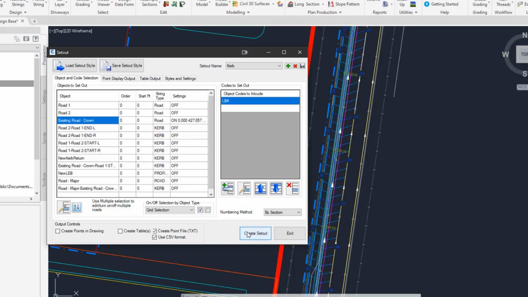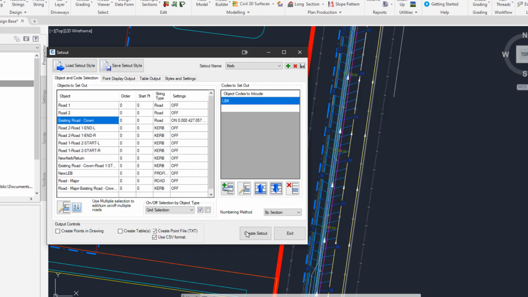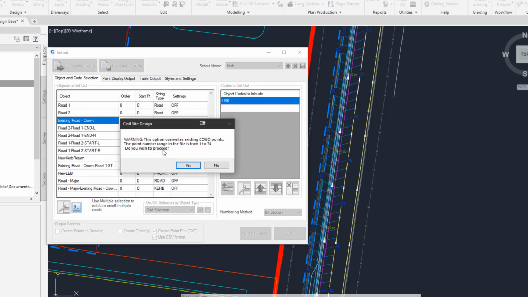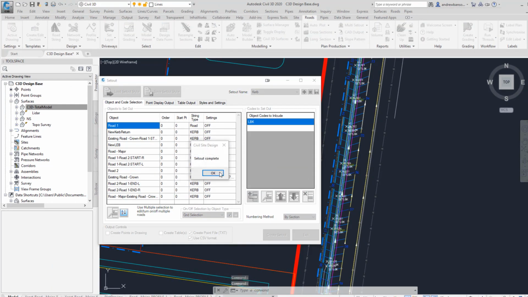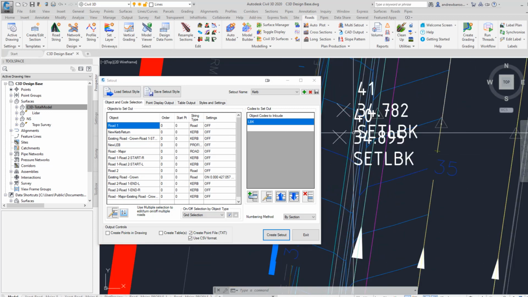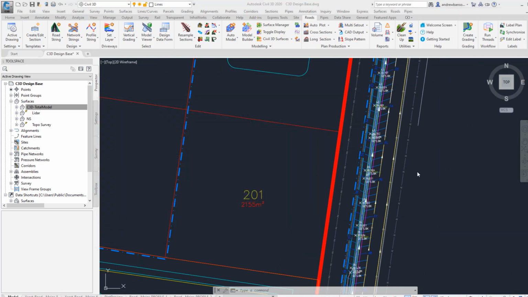So the other thing, just before we click on create setout, I can create a text file or a CSV file that the surveyor can take. If I wanted the CAD table, I can output that, and if I wanted the CAD point, circle and number, I can output that, but I'm going to turn those off for this output. So I click on create setout, tells me it's going to create some Civil 3D points, okay, which it has done half a meter back from the backer curve.